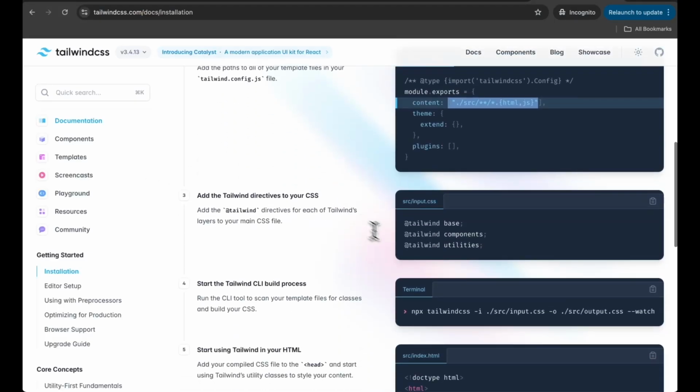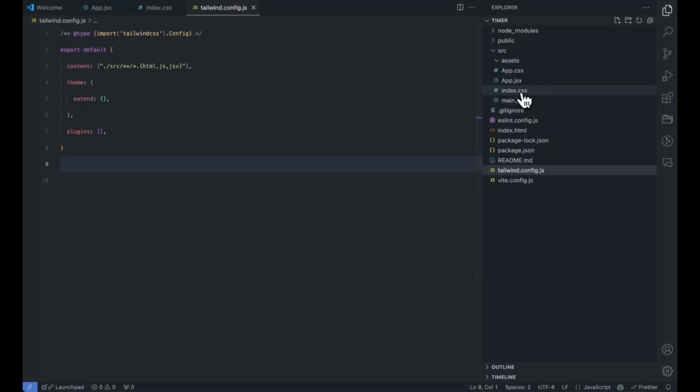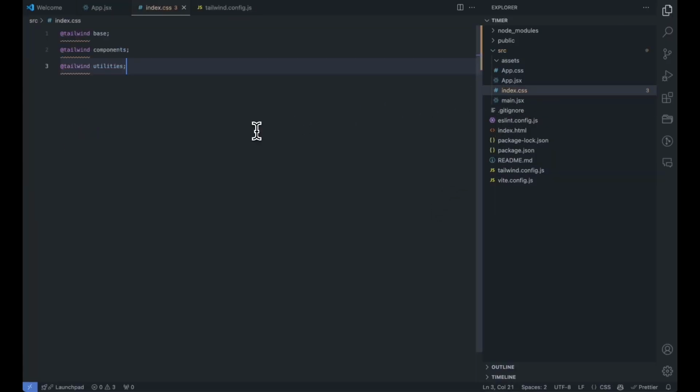And then I have to go to index.css. Here it says input.css, but I don't have such a file. What I have is index.css. I'll paste those 3 lines there.